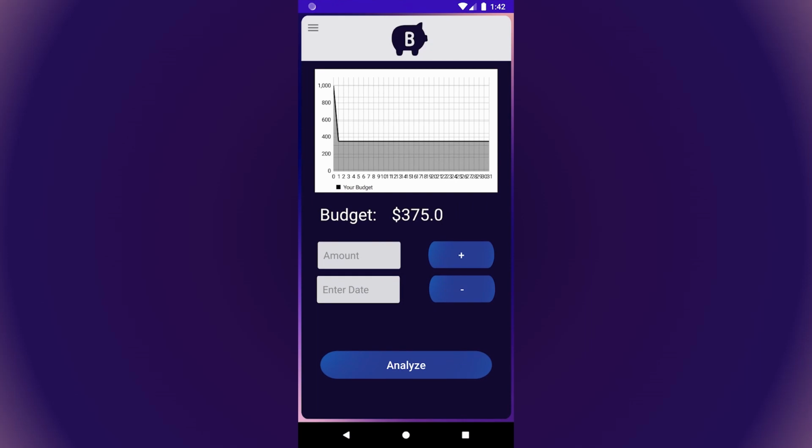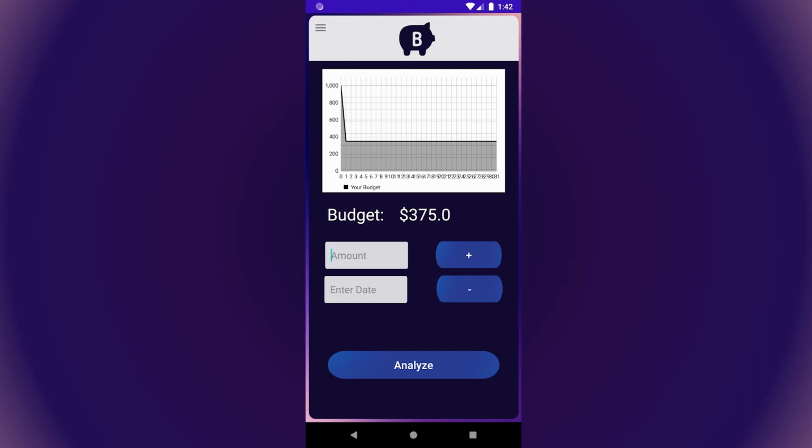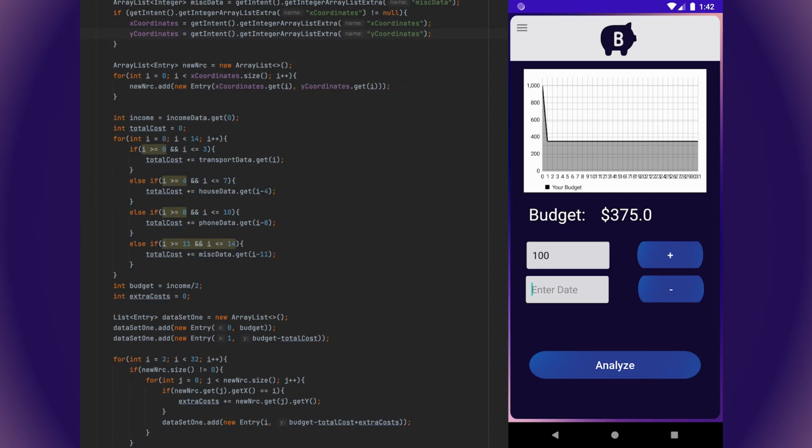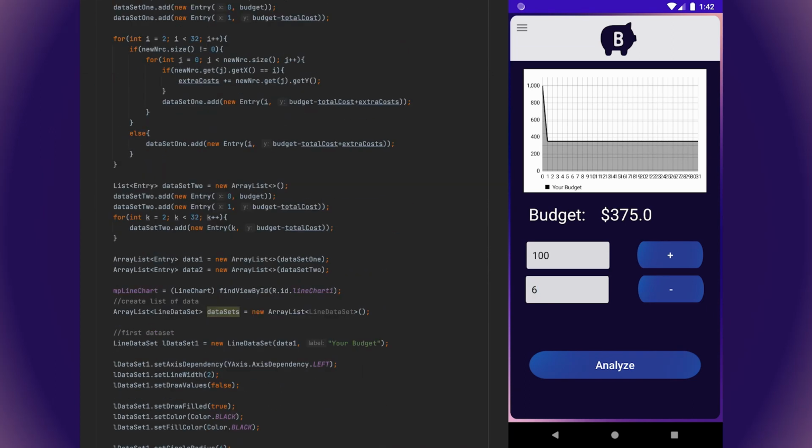After completion, you'll be brought to the home page where you'll see a graph of your budget for the month. It starts with your initial budget and acts as a visual representation of how much money you have left to spend. Let's say you get $100 in tips that's not in your planned income. You can input that money and date and it will update the graph in your budget automatically.